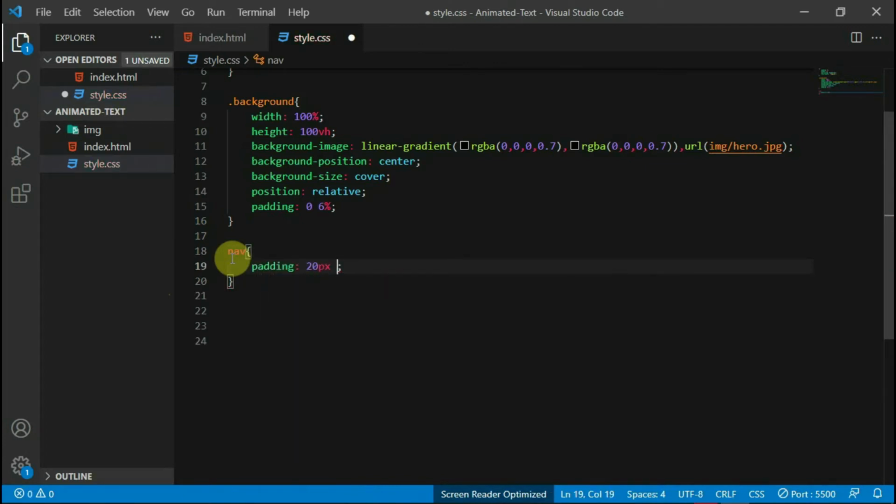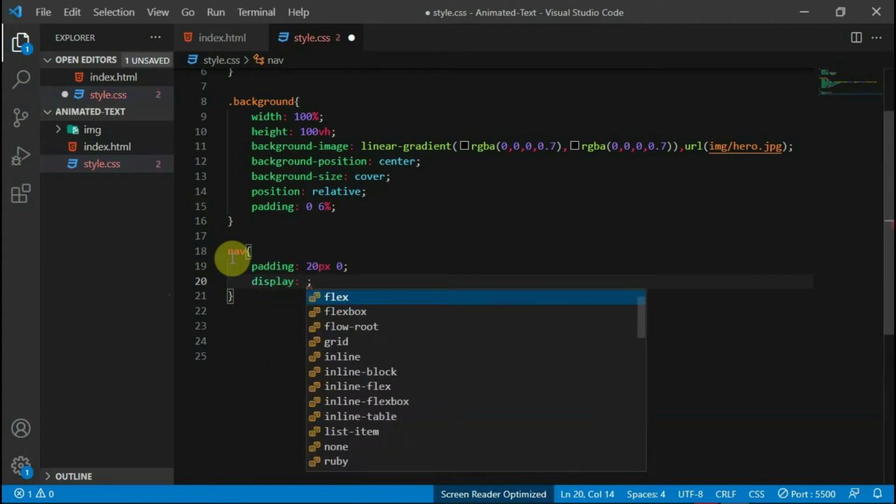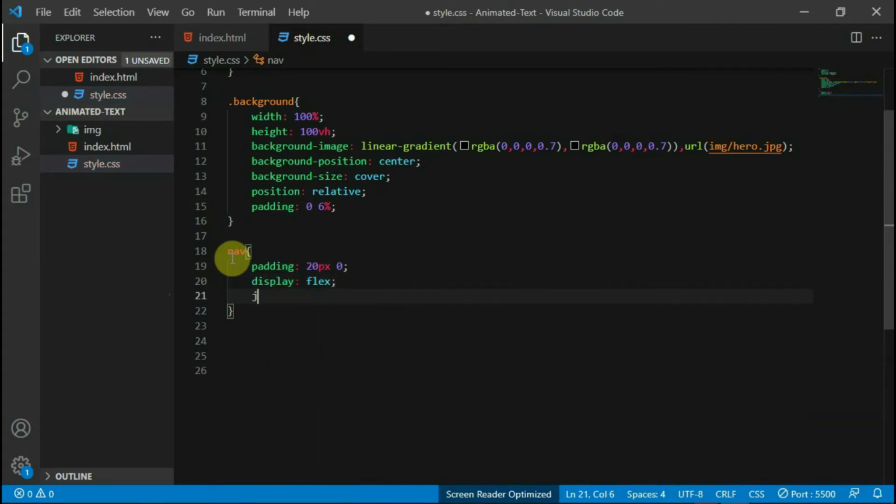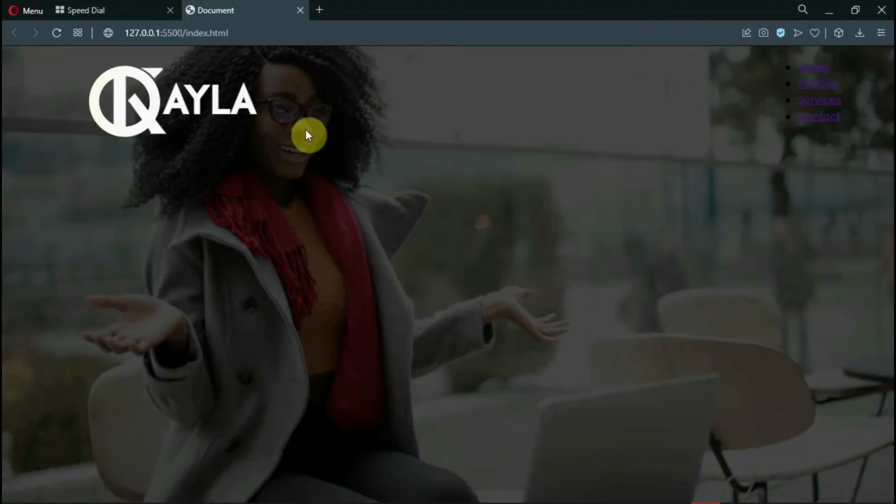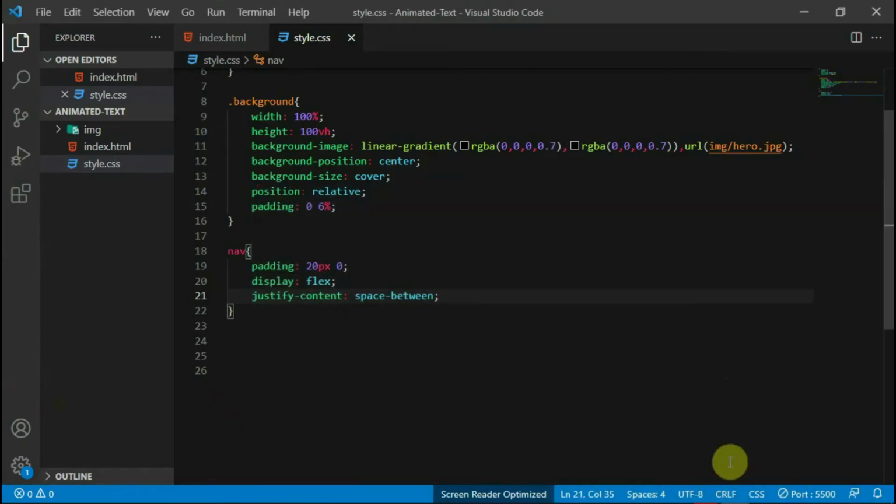Now, it's time to style our navbar. Set the top and bottom padding to 20 pixels. Set the display to flex and the justify content to space between to align the navbar items horizontally. And now preview the changes to your website.